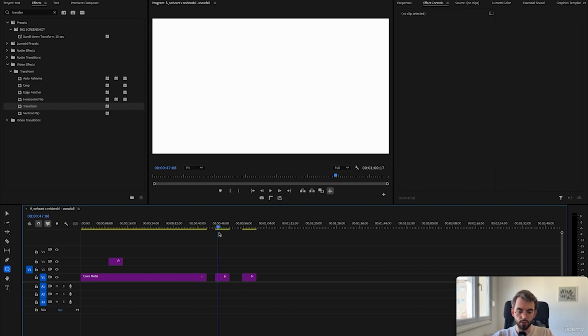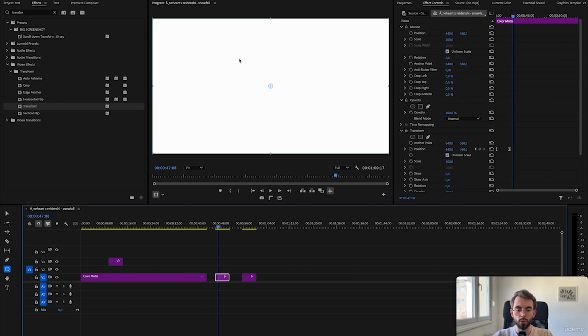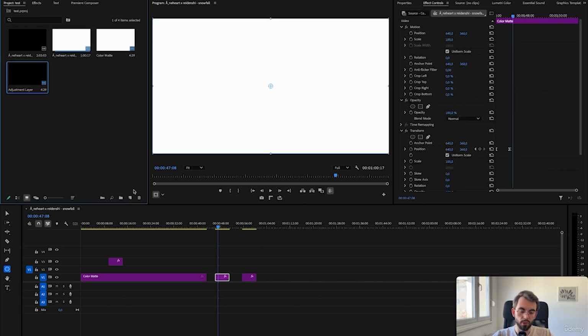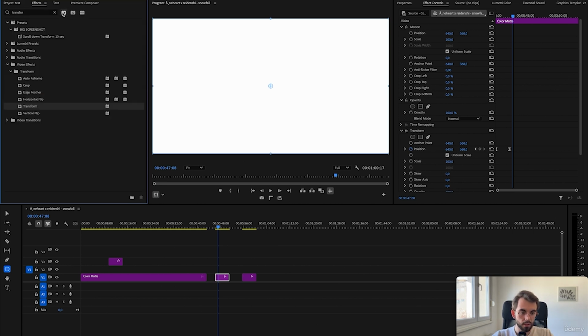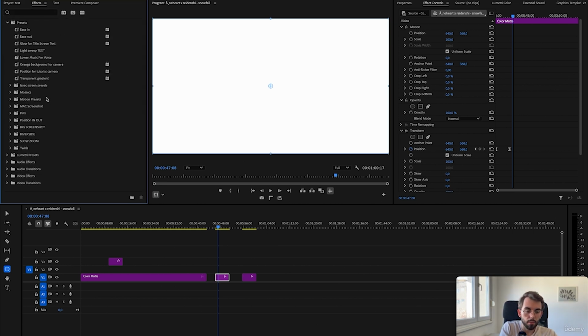It's way easier to create these position in and position out keyframes with a color matte or just something that takes the whole frame. Let's go back to effects. Some of the other really useful effects are, by the way, not my presets, these are by Isaac. Actually, I might be mispronouncing his name, but these are really great.